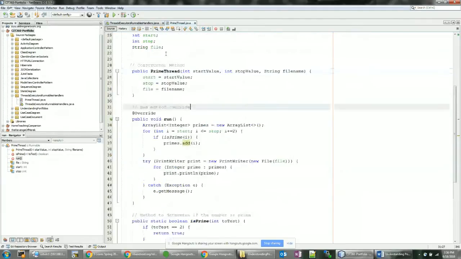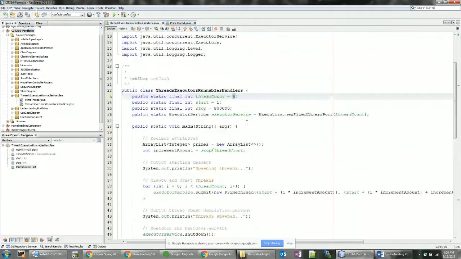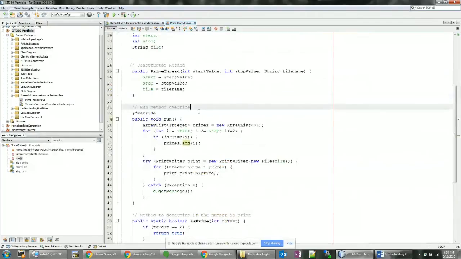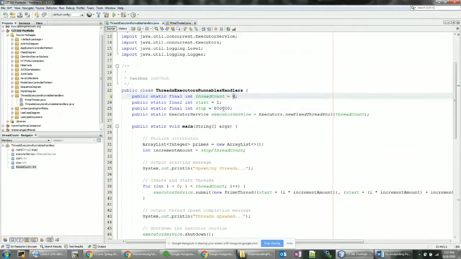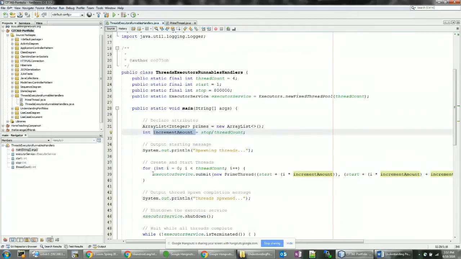If you look at the main application here, I'm just limiting it to 4 on my thread count. This will allow each thread on my CPU to run an instance of the prime thread, and I can split out the task of calculating which numbers from 1 to 800,000 are prime. I do that by taking the start and stop and dividing it by the thread count so that I can get my increment count. I then spawn those 4 threads through this method here.